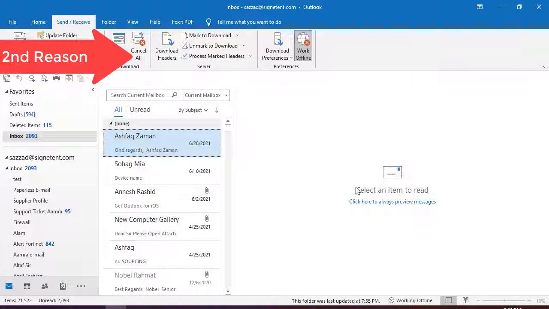To turn it on, please press this button. Now it is active.